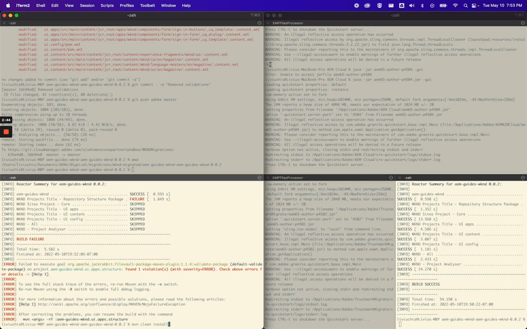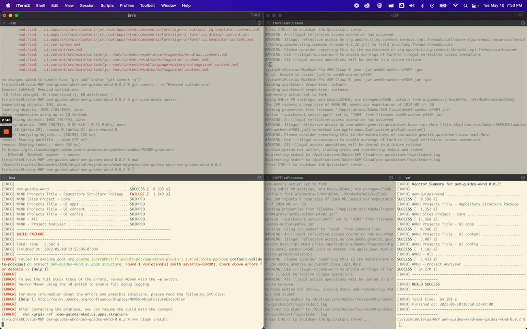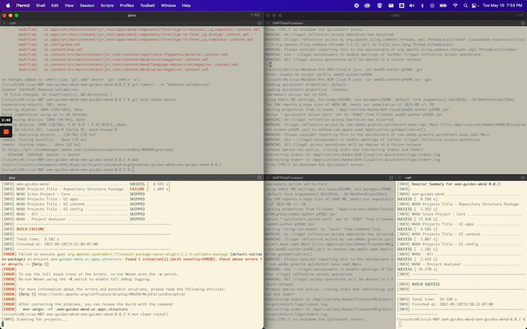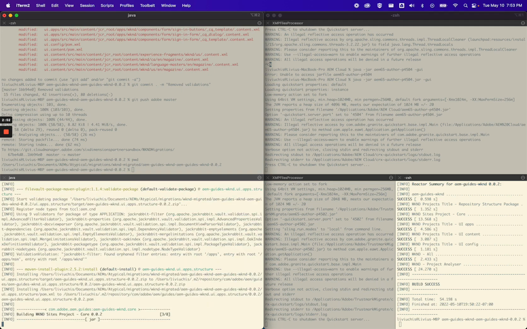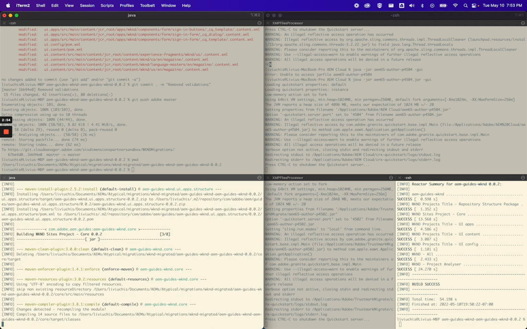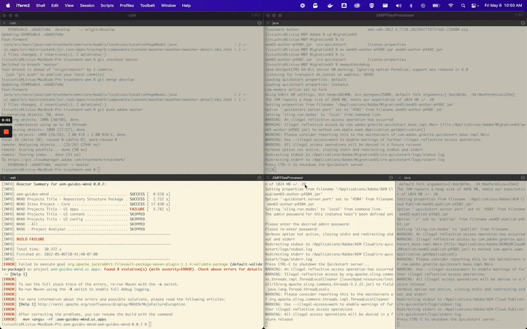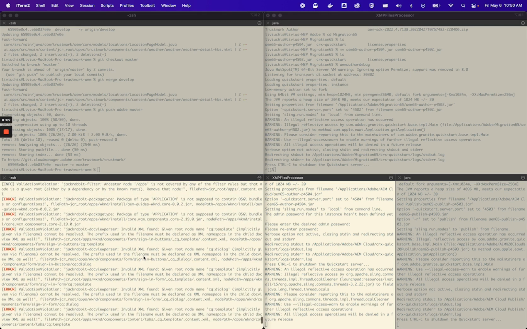So let me run that build again, and I do expect it to take a little bit more time this time, so I will pause the recording and come back when it finishes. Okay, so our build is finished. We still have errors, so in this case they're in the ui.apps module, and there's 8 of them. So let's see what we got.